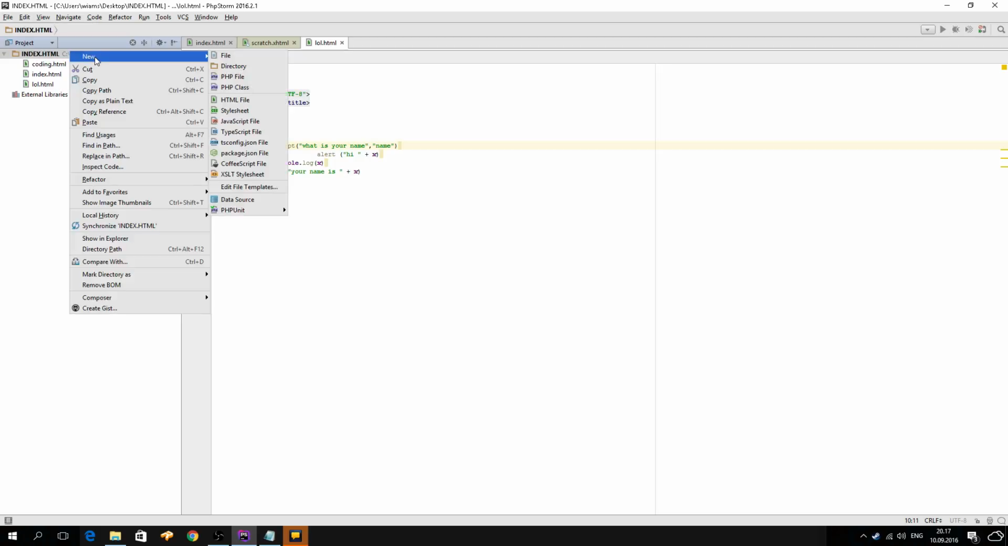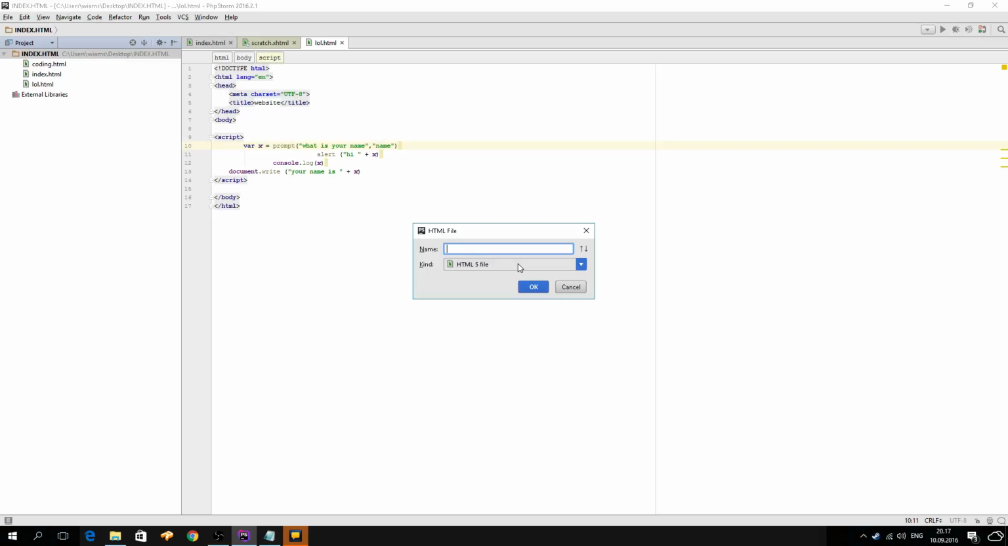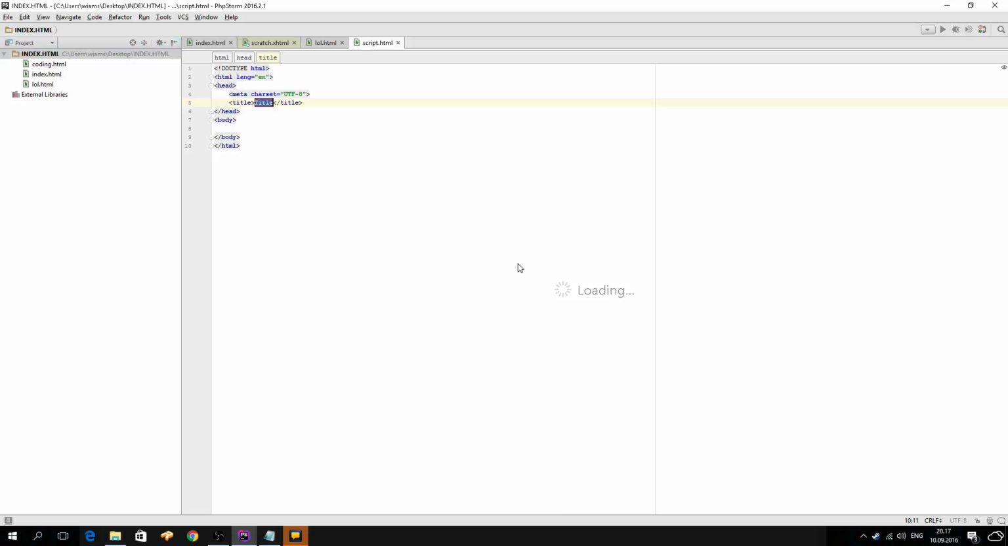Just click on this thing, new, and then find an HTML file. Call it whatever you want. I'm just gonna call it script, and you'll get this. So now you just write in the title for your website. You don't need to do this. I just think it's nice.